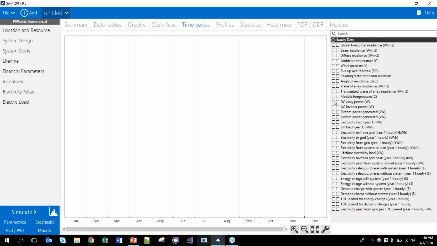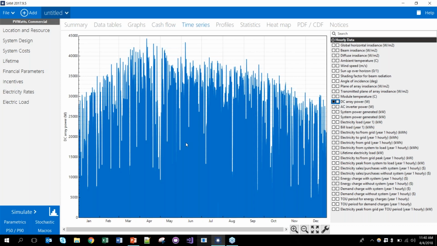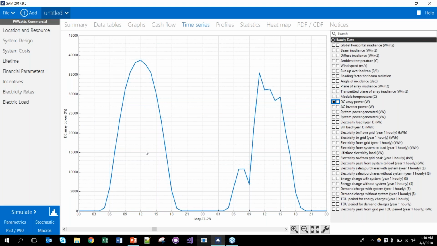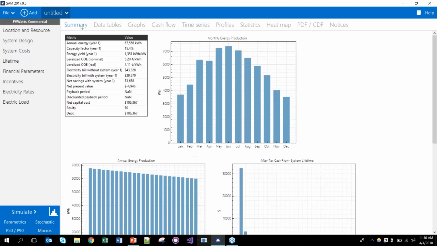So for instance, I'll look at what my DC array is doing throughout the year. You can zoom in on these and take a look at what a couple of days might look like, sort of a clear day, and then here's a moderately cloudy day. So there are a lot of different ways to slice and dice the data you're looking at. In the feasibility stage, you're probably going to be sticking with metrics in this table.